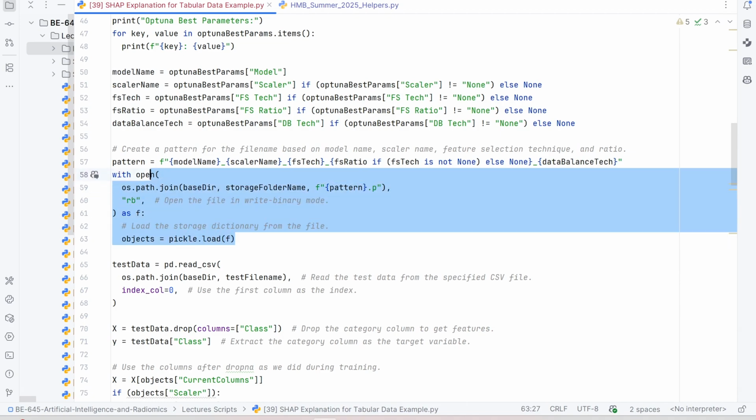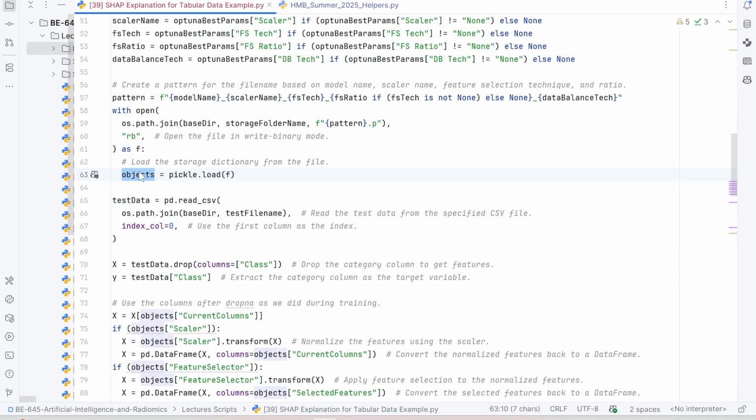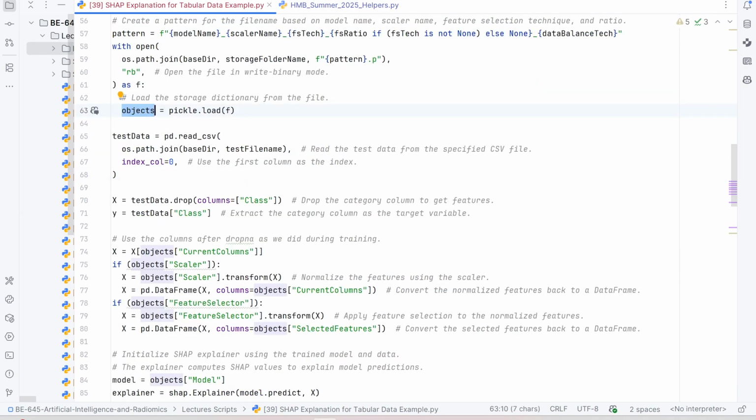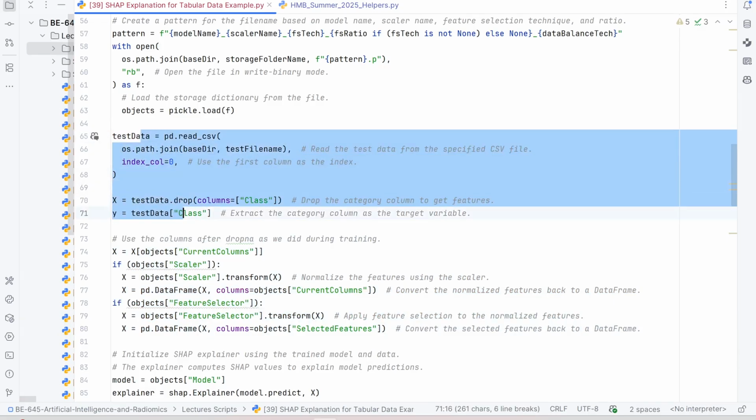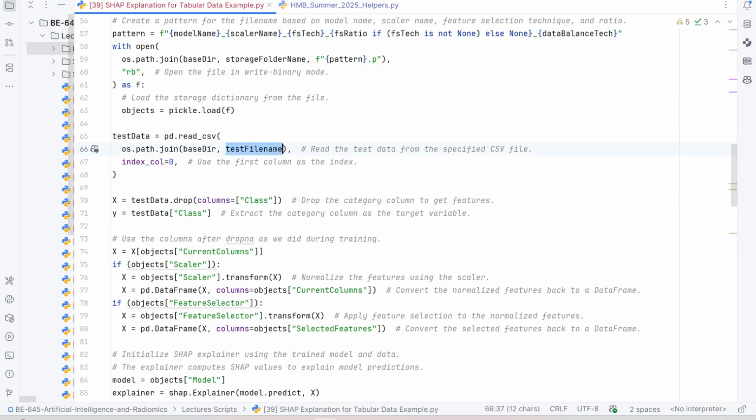So here we loaded the pickle file, we got the objects, and from the objects now we can access the different things such as current column, the scalar, feature selector, and so on. Before that, we loaded the dataset because we will apply feature selection and normalization on the data. We here loaded the test dataset.